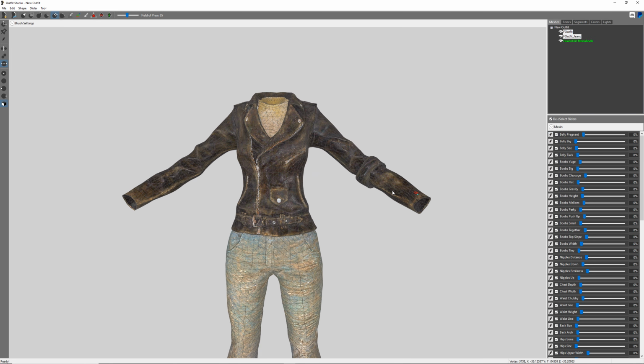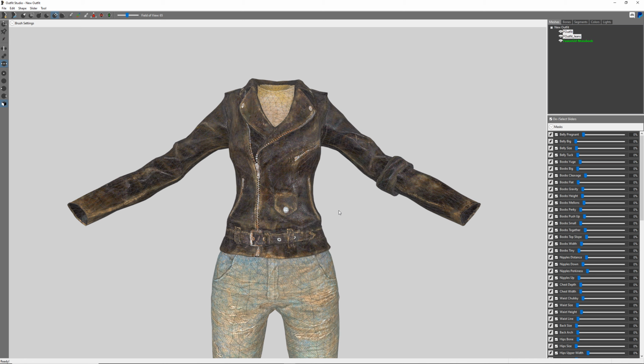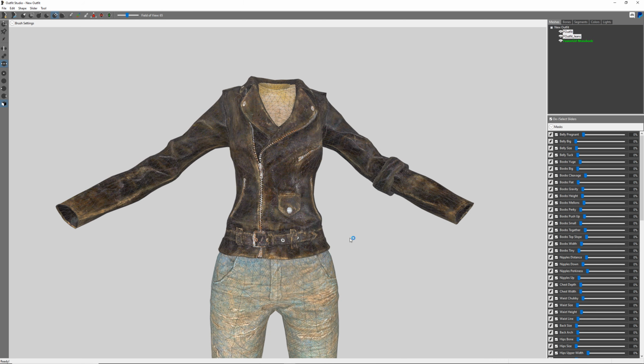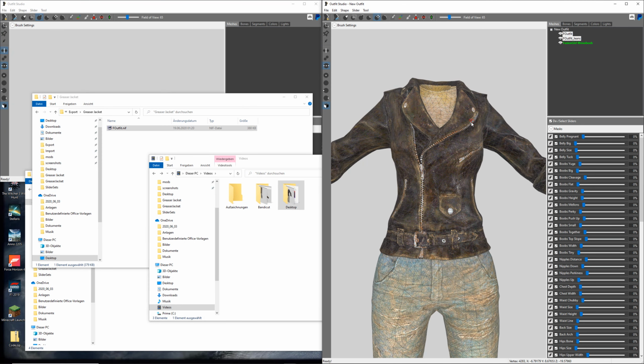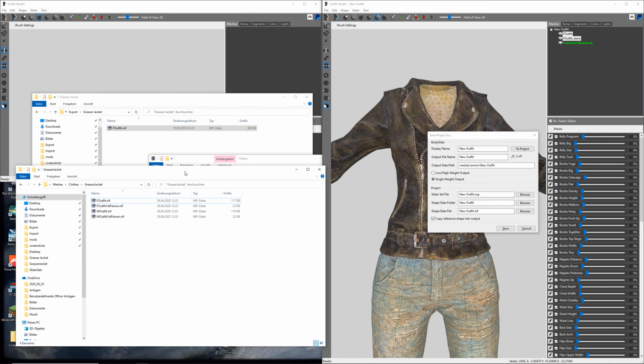So if you have done all of these sliders, at the latest by this time you should save this file as a project, because if you export this as a NIF, then all this slider data will not be saved. So you hit Control, Shift and S for Save Project As. Then you look for the name of the mesh, so of the original mesh, and put it here in output file name.